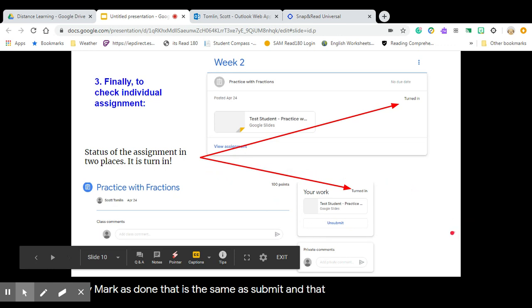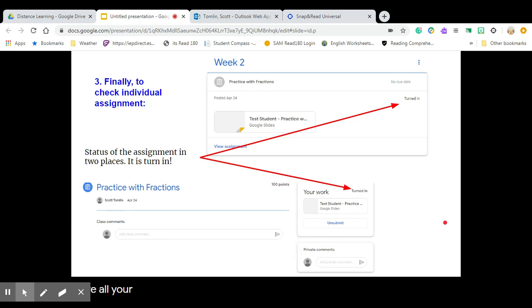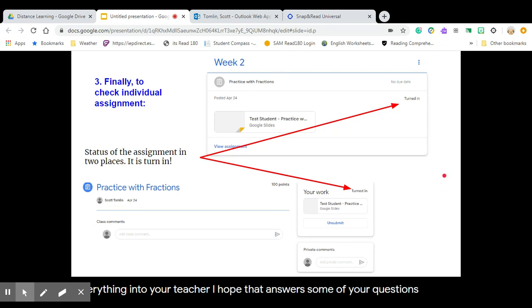And that, everybody, is how to make sure all your work is turned in and to check to see that you have in fact turned everything into your teacher. I hope that answers some of your questions. If you're still worried or concerned about your work being turned in or unsure, please get in touch with your teacher and they will be sure that you have everything taken care of.